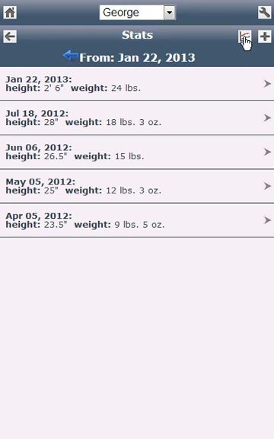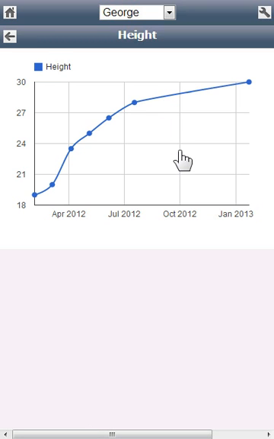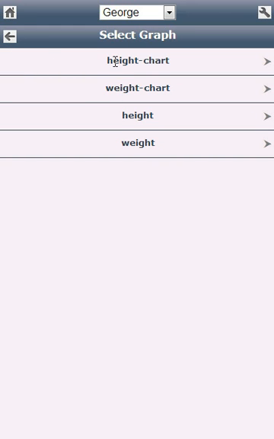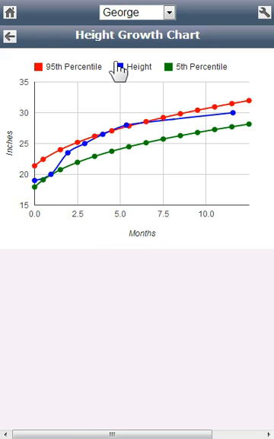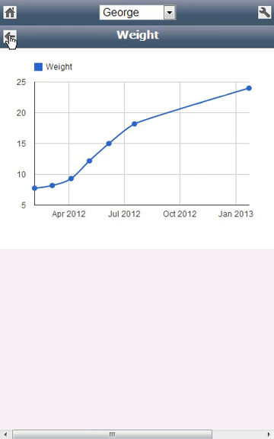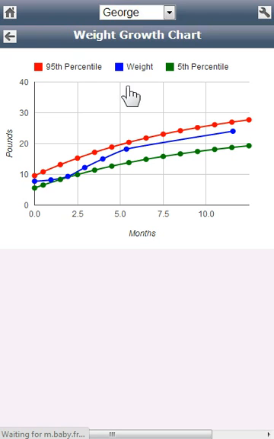Let's go back to the chart. Much better. Now let's see how George compares to the standards in the height chart. At one time he started exceeding the 95th percentile, then went back inside between the 5th and 95th. Now let's look at weight and weight chart.